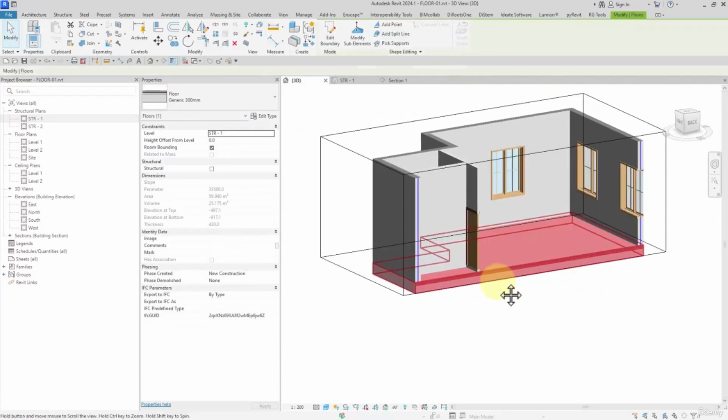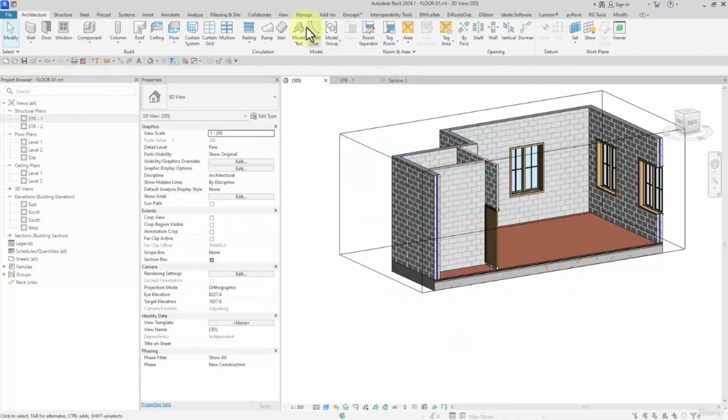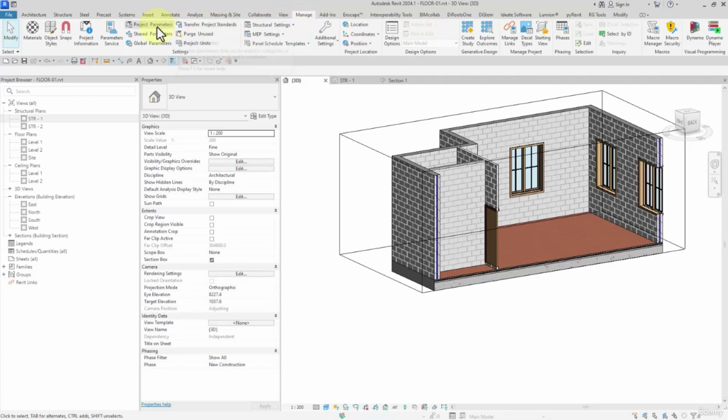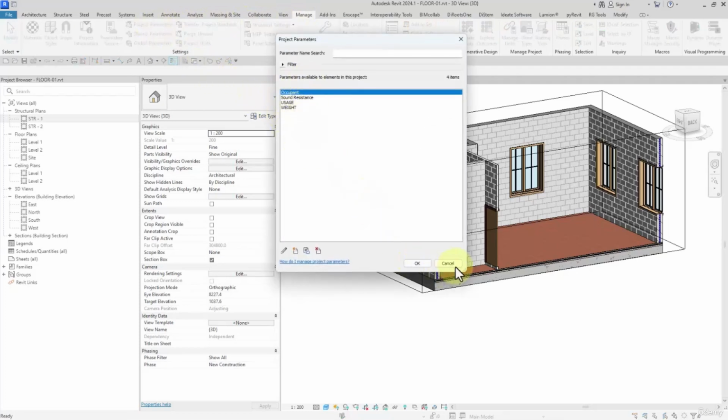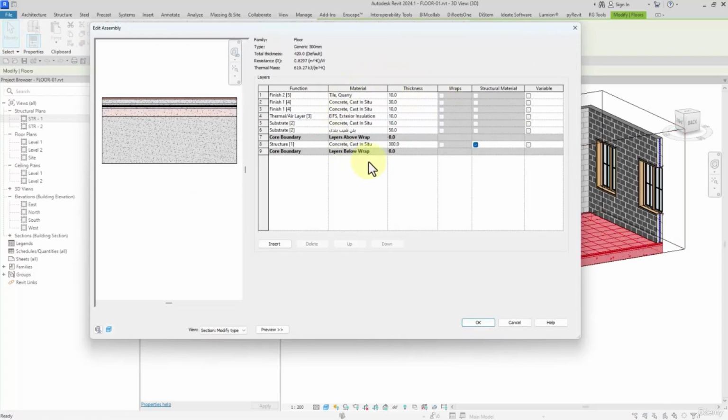After doing this, again I open edit type. Here we got the default thickness and the function for the interior or exterior environments or spaces, which are used in schedule tables while you want to filter the elements or the floors. And I have added the usage myself. If you open the manage tab, project parameters, you can add some new parameters, but for now I just wanted to talk about edit assembly in floors and the rest of them in the next sessions.